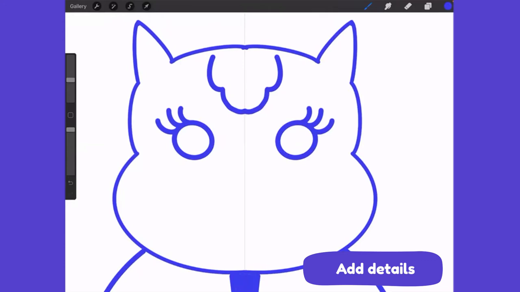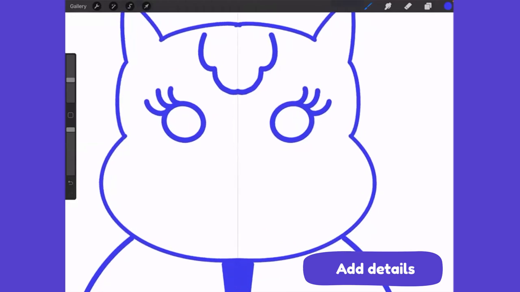If you don't want to draw hearts, you can draw circles, you can do stars. You don't have to do the hearts, but I think they give it that little extra kawaii touch. I'm just going to freehand the heart, not use the QuickShape tool.